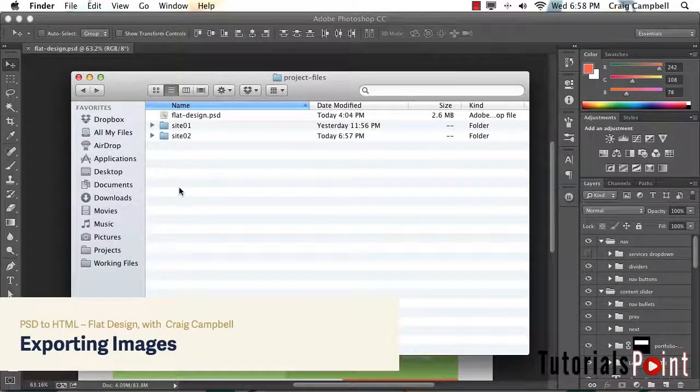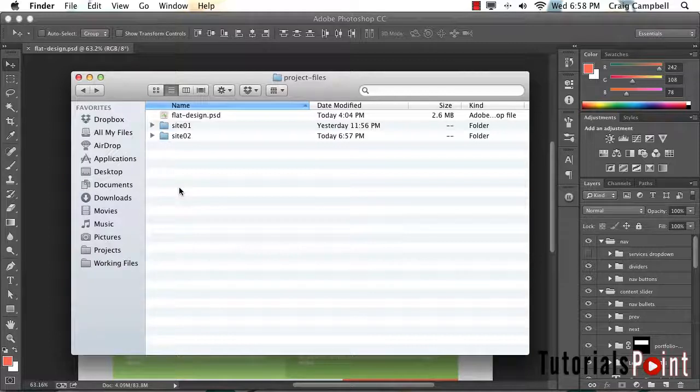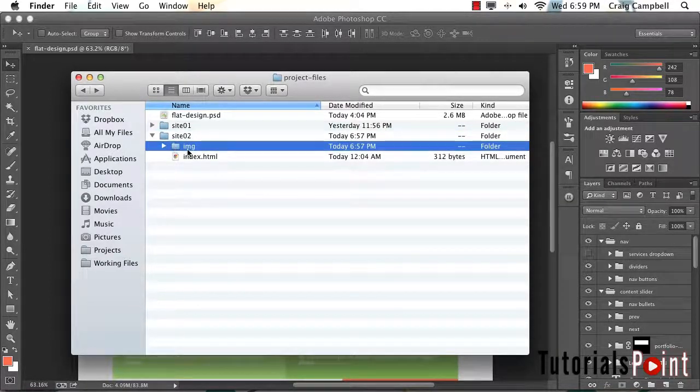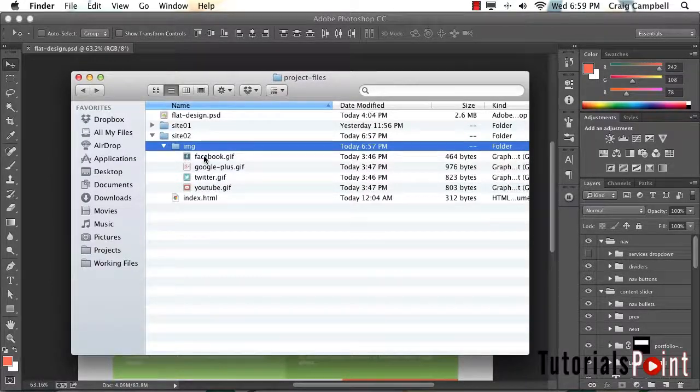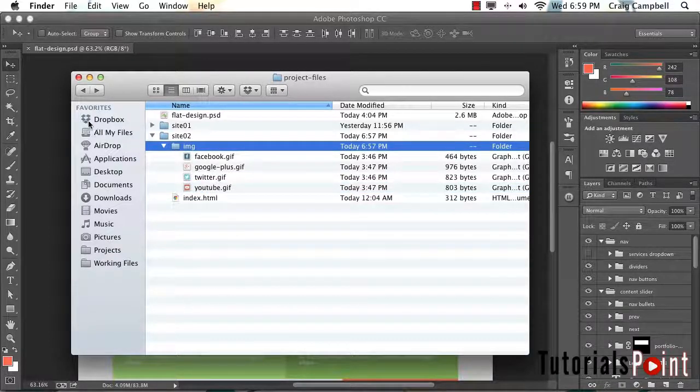In this lesson we're going to export some images from Photoshop, the only images that we'll be needing for this particular project, and we're going to export them into this Site02 folder. So what I've done is I've taken the files from the Site01 folder, copied them into this Site02 folder, and I've also added, if we open that up, an image directory, img, and inside that images directory I've already imported the social media icons that we'll be using. I've imported the original GIF files for those icons that we'll be using for this course. The rest of the images we're going to be exporting right now.